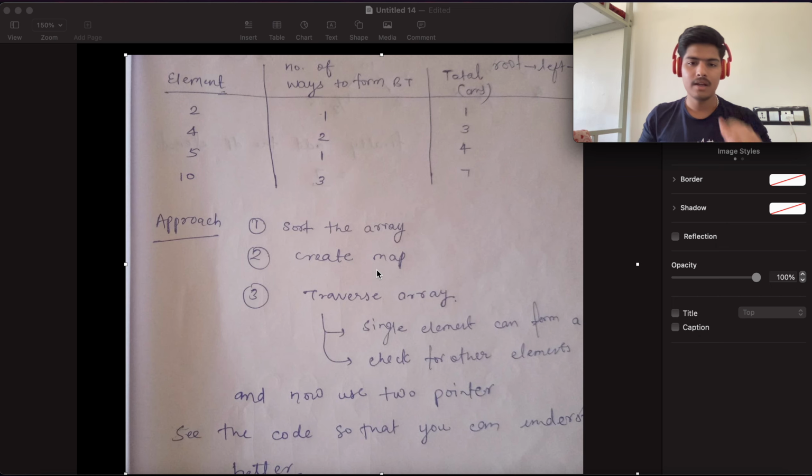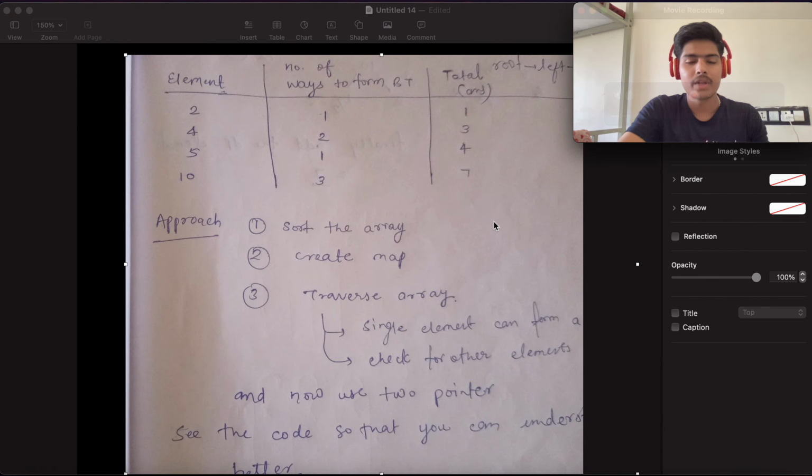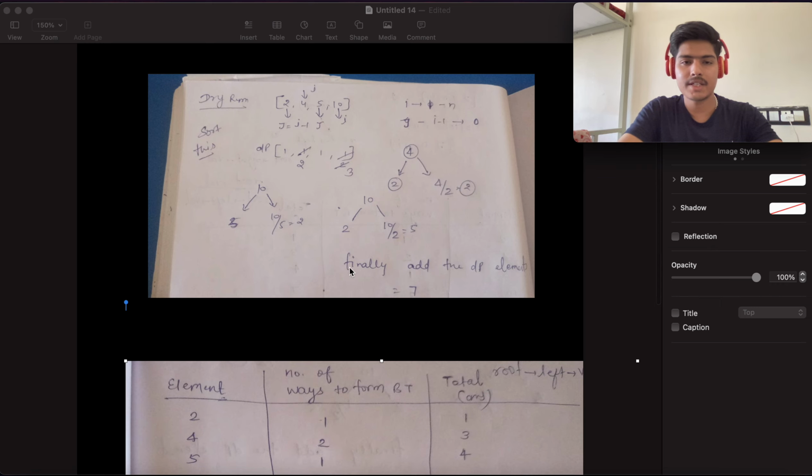So this is clear. Then we will traverse the array. And we know that a single element can form a binary tree, and also multiple elements can form a binary tree. So let's see the dry run so that we can understand properly. So this is the dry run for this.